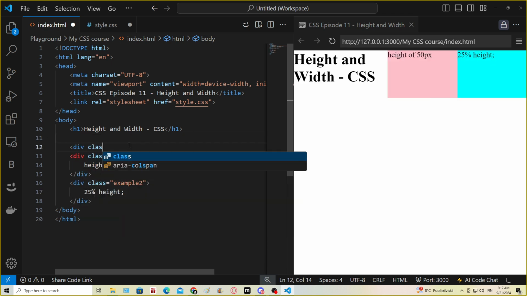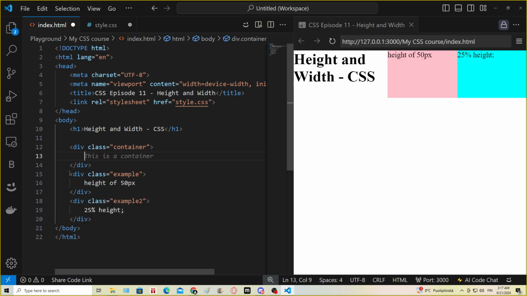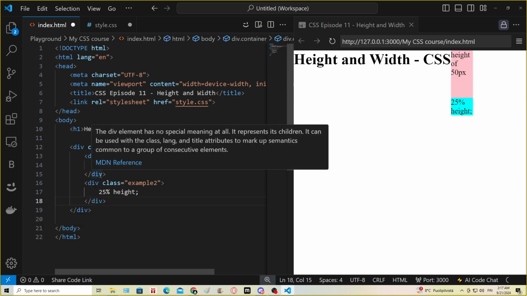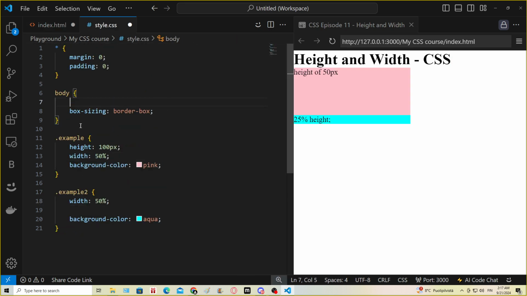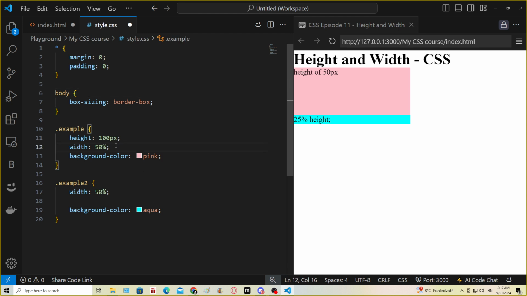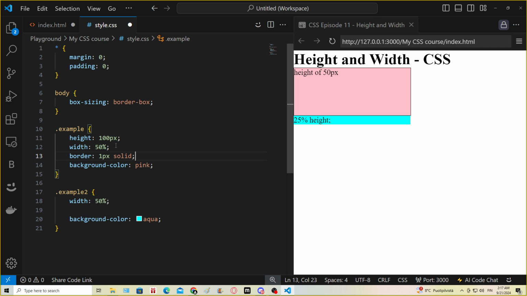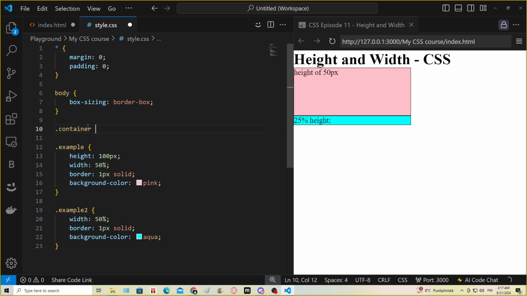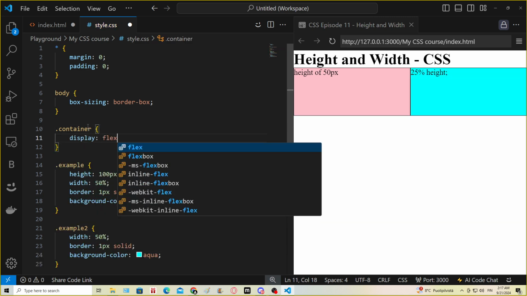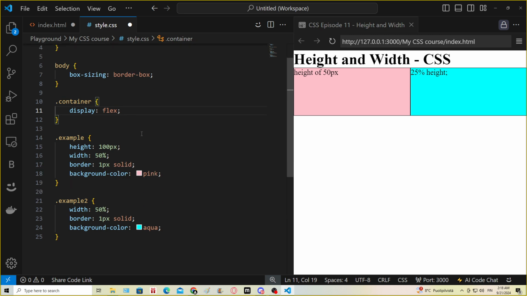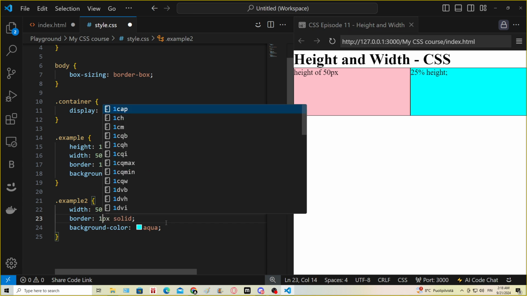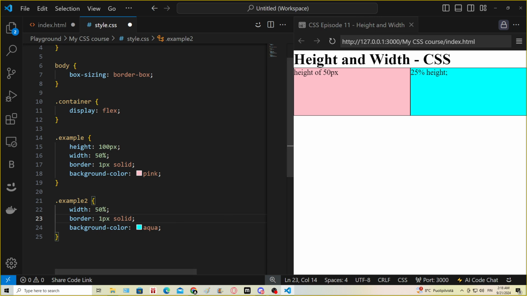I'm going to make a class of container and I'm going to cut these inside of here. I'm going to remove this and then add the border 1 pixel solid, copy this line, there we go. And I'm going to take the container class and make it display flex. Okay, it actually works even though I have the borders. What if it was 4 pixels? Yeah, it works. Alright, that's good.